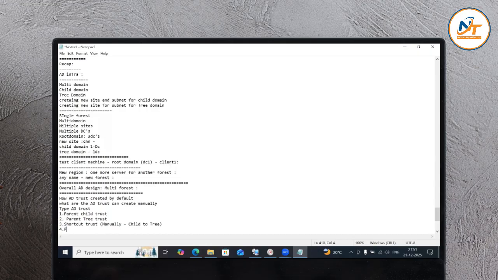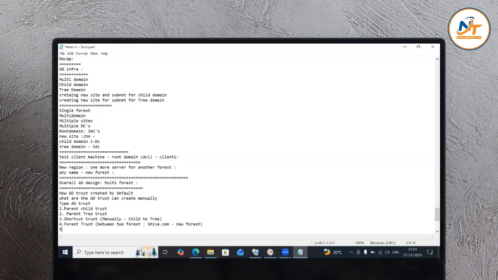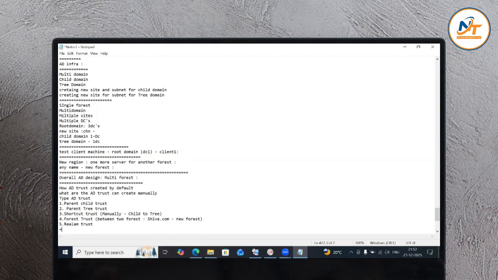The fourth one is forest trust, which is between two forests. We already have one forest, shiva.com, and we are going to do this with another new forest, and we will give the new forest name now. The fifth one is realm trust. Practically, we are going to do the third and fourth, and I'll show you where, in domain.msc, which is Active Directory Domains and Trusts.